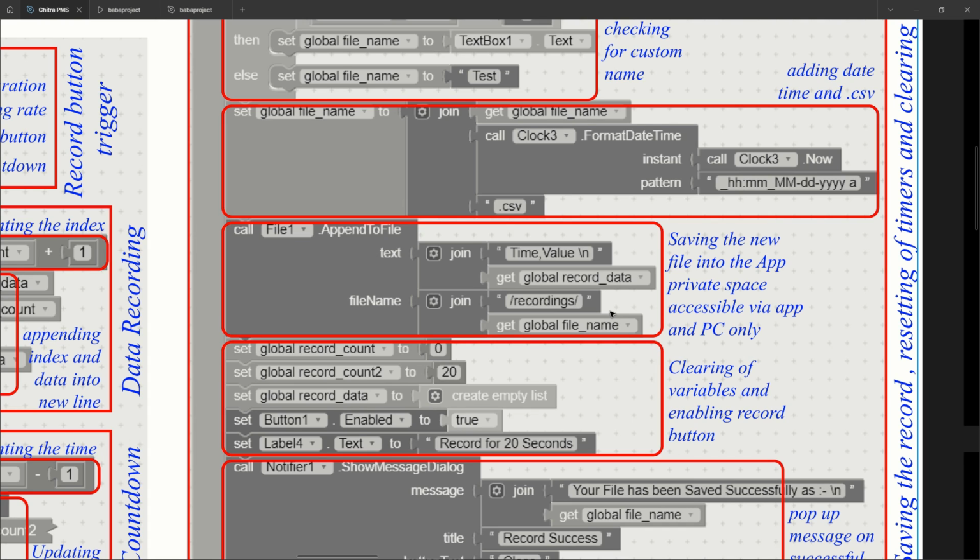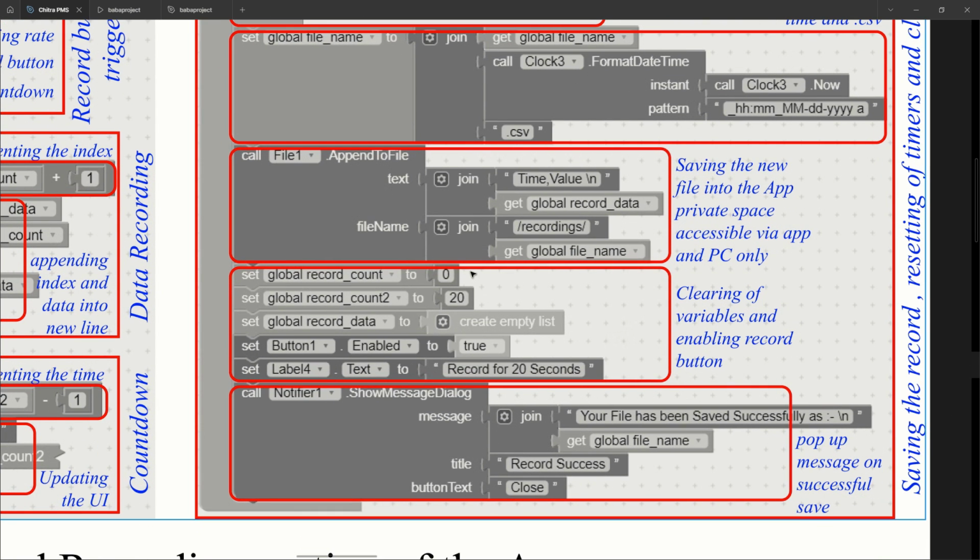Okay, this is what it does. Once the CSV file is saved into the recording and it stores that data, we clear all these values. The record count will be set to 0, the countdown counter will be set to 20, and the global record data will be empty. Now we set it for the next capturing.